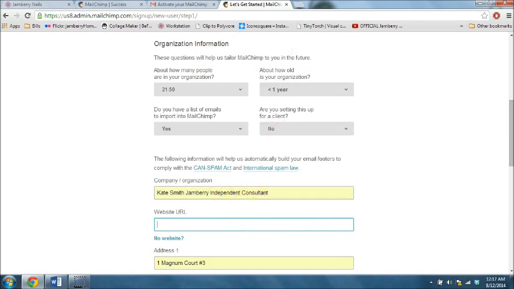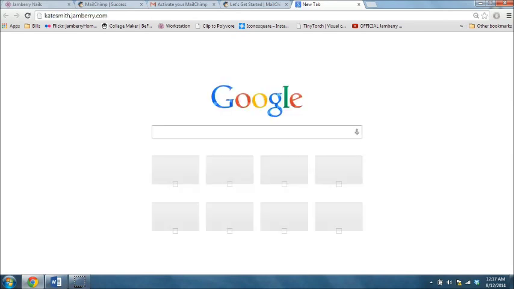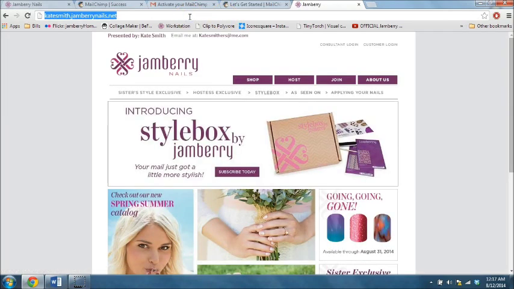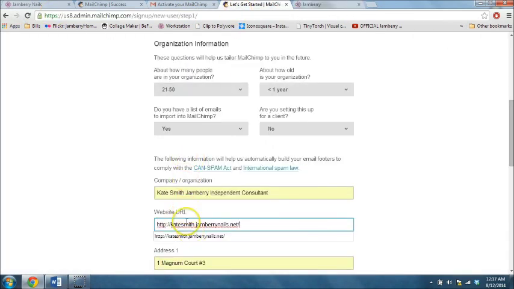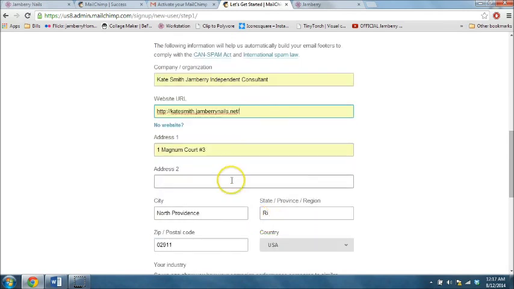And then as far as your website URL, I like to go to my website and copy and paste. You just go up here and right click and copy, or however you want to do it. Just make sure that you get everything in there correctly. And then you're going to want to enter your address in here. And that is not my address. And get your zip code.